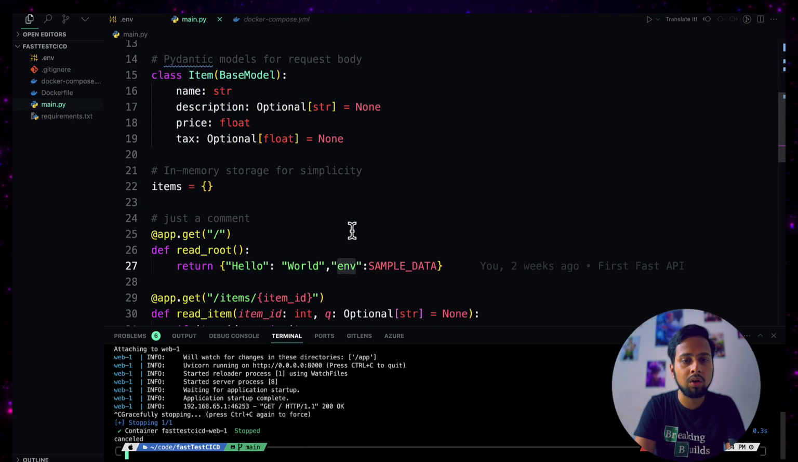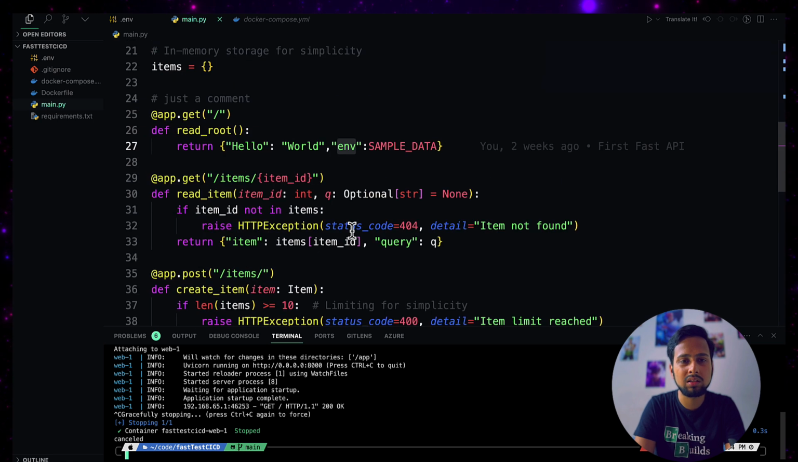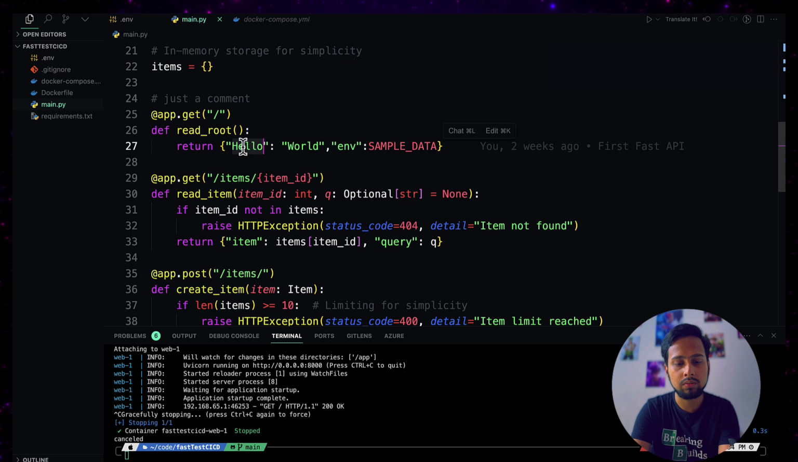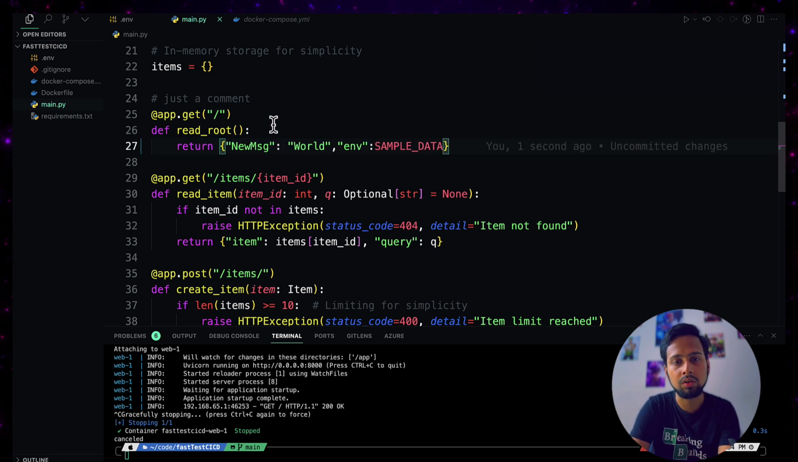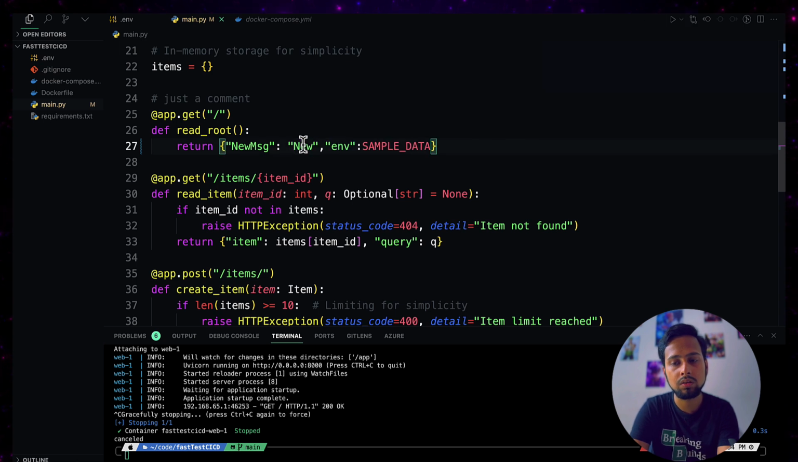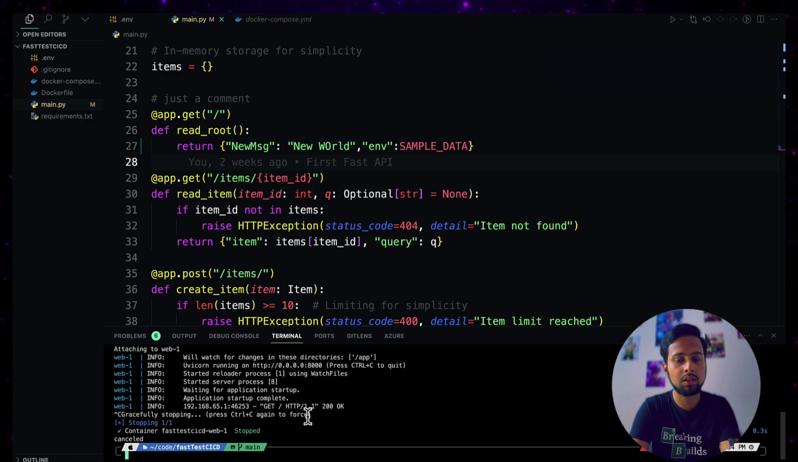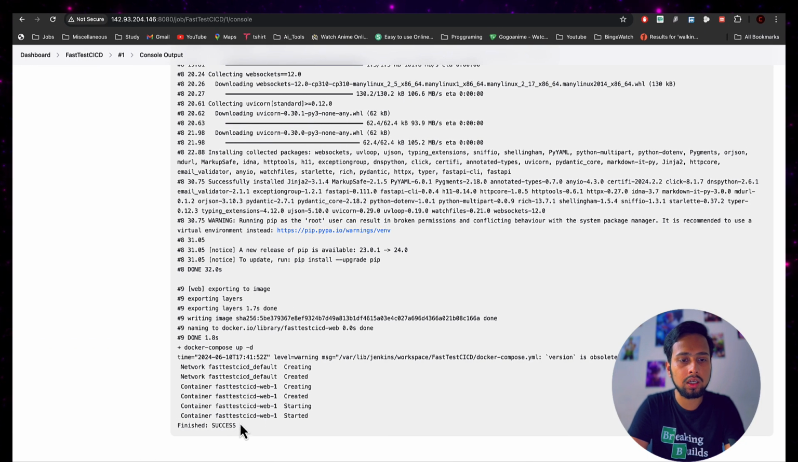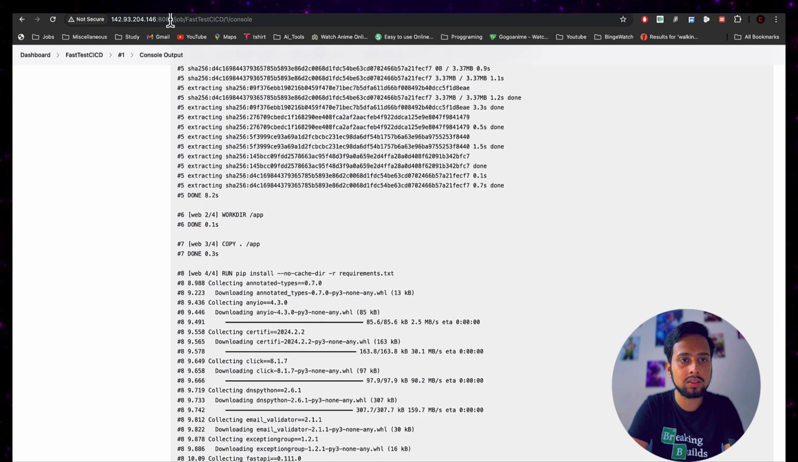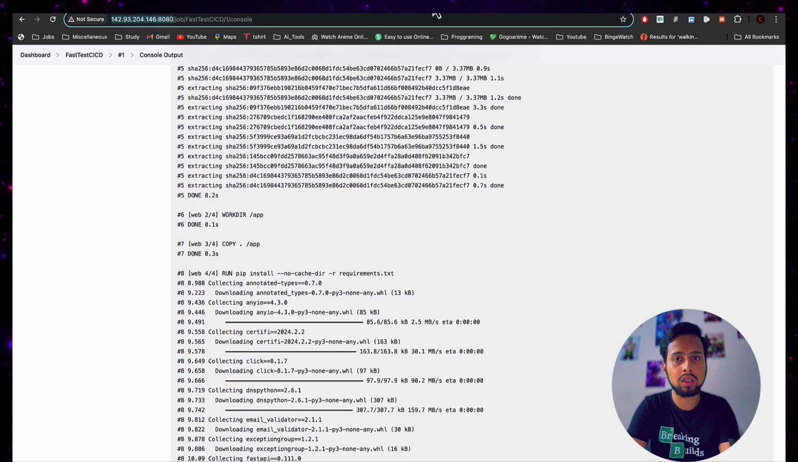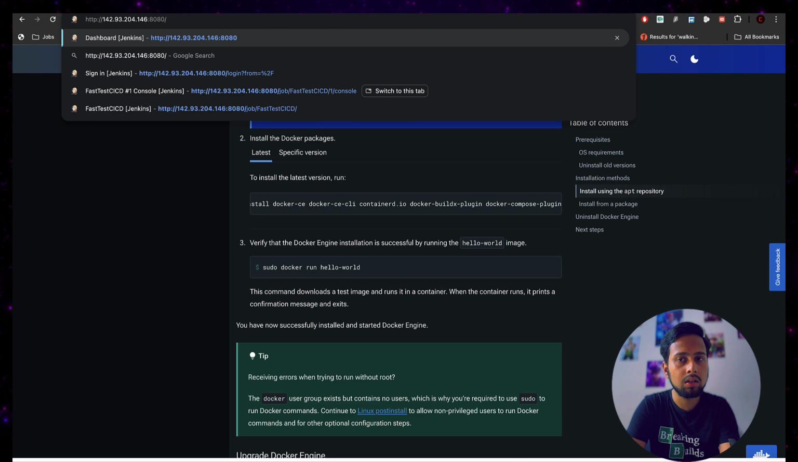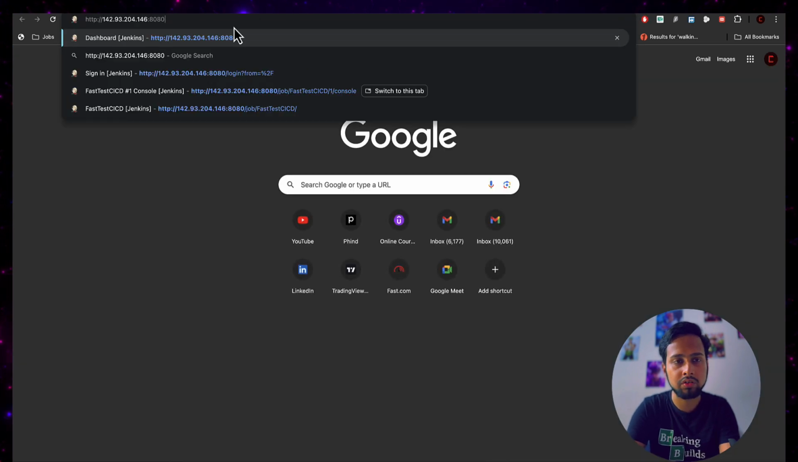Till then, let's make a small change to our code. Like this, instead of hello, we can say new msg is equal to new world, or anything. It can be anything. And let's see if this step is finished, and if we want to access it, we can simply go to this particular URL. Okay, let me add another so that I can share the link.